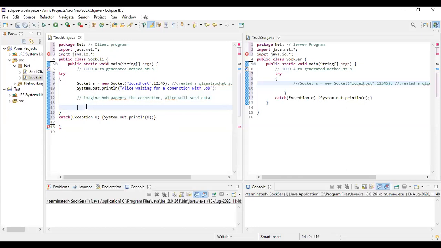For the time being, what we will do is we will just have a simple message like, let's say, hello Bob. This is what I'm planning to send. So this is an inbuilt message which I am not taking in from the keyboard. I am planning to send hello Bob through the program itself.